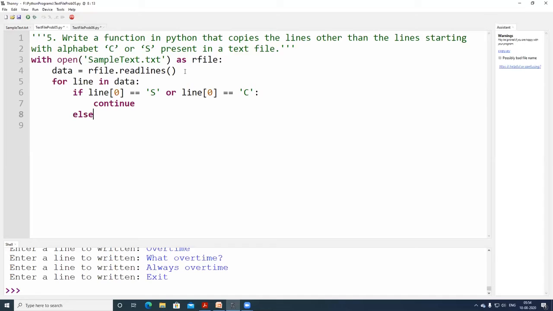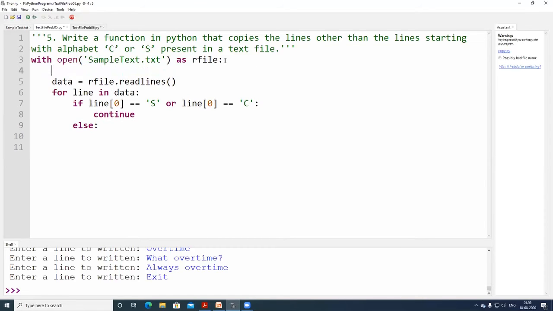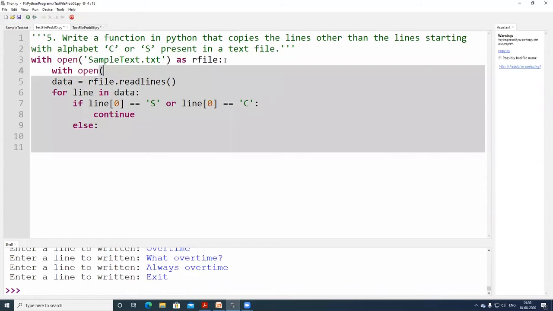Other than this S or C, what are you trying to do now? You are supposed to copy layer. I should have opened one more file. What is that one more file? With open, it should be copied sample text.txt.